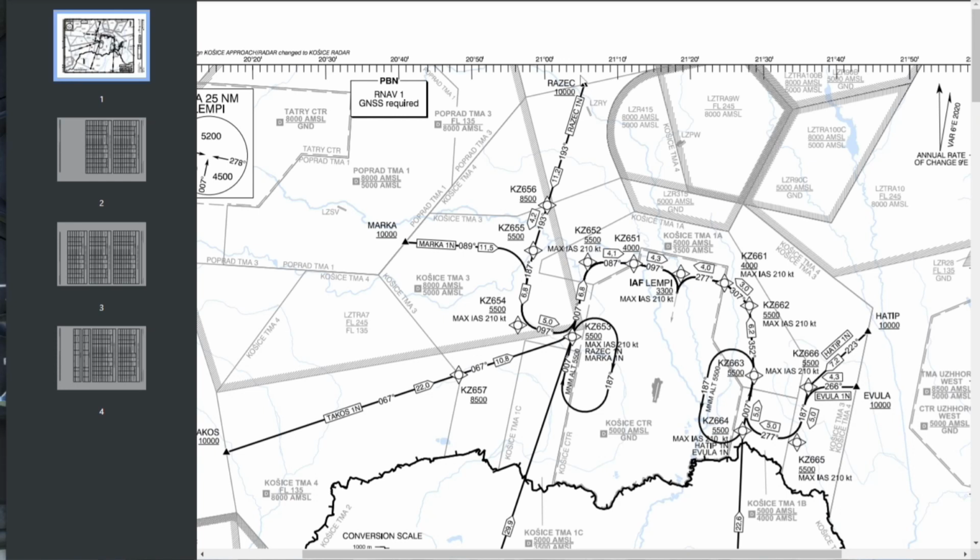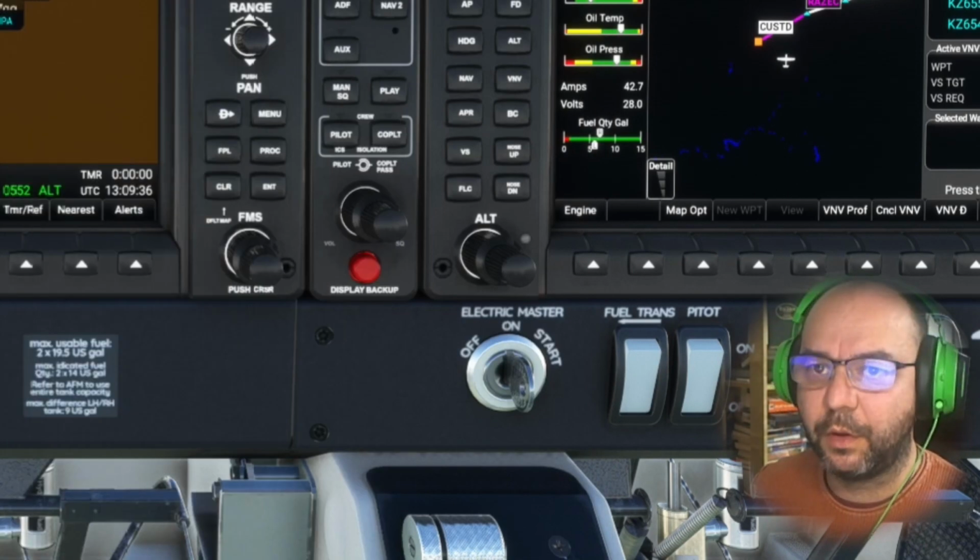Arrival procedure is from Ražec at 10,000 feet. We descend to 8,500, then fly level, descend to 5,500, fly long and level until 652, then descend to Kilo Zulu 651 to 4,000, then 3,300, and then we join the approach. All this zigzag. So that's what we have here.